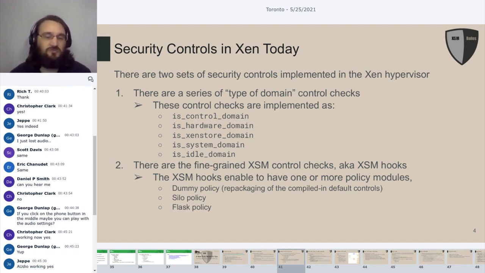These hooks are what's used to enable one or more policy modules, the two more well-known being the dummy policy and the Flask policy, as well as the SILO policy. The dummy policy is, I think, an interesting one. Some people may not be aware exactly how that one works.